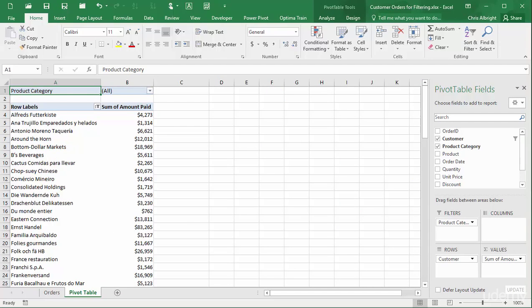I have already created a pivot table with sum of amount paid broken down by customer with product category in the filters area. You can get to the filters described here in two ways, either from the row labels dropdown or by right-clicking any customer. I will do the latter.